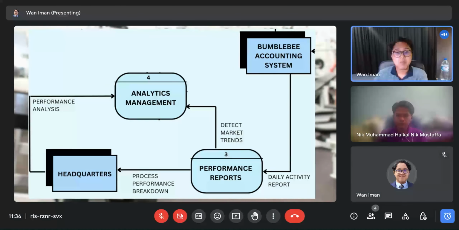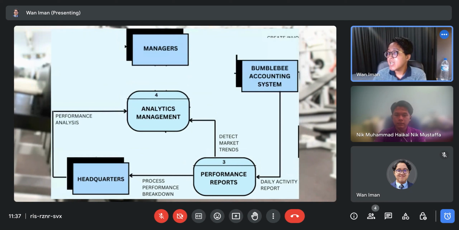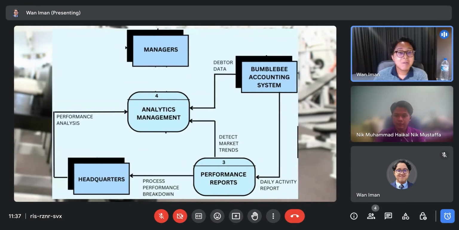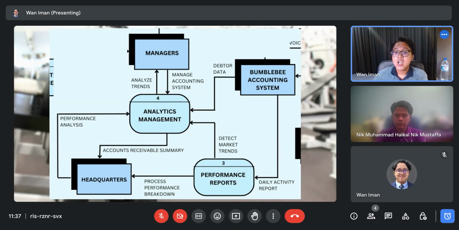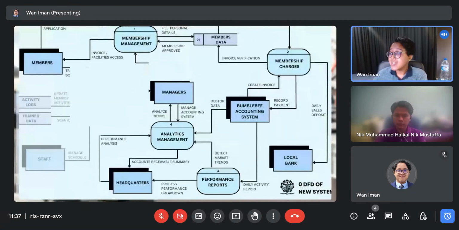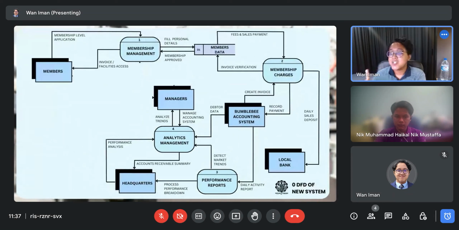From the performance reports, the market trend can be spotted. And the debtor data will also be provided through the Bumblebee accounting system, for which the manager will use the debtor data to create an accounts receivable summary for the headquarters, while using all the data collected to analyze the trends. So now the analytics will look like this, but keep in mind, it is not done yet.